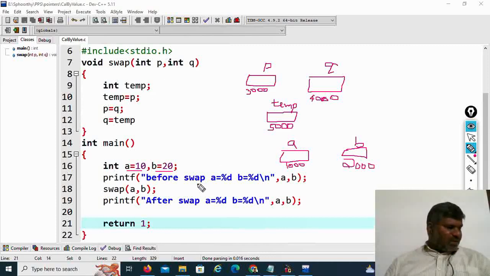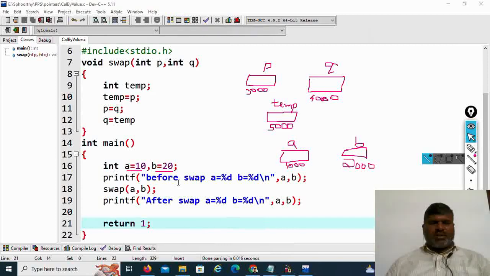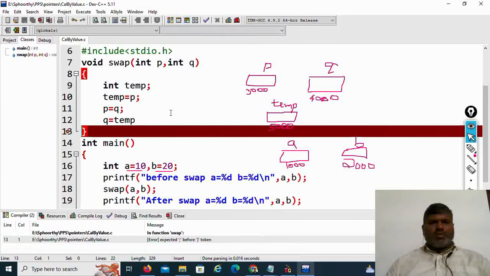Now using functions, I want to interchange these values. If we write directly in this way, that is with call by value, these values will not be changed. Now let us see the example output for this program. If you run this program, before calling the function and after calling the function, there is no change in the data. Now let us see how to change this data.